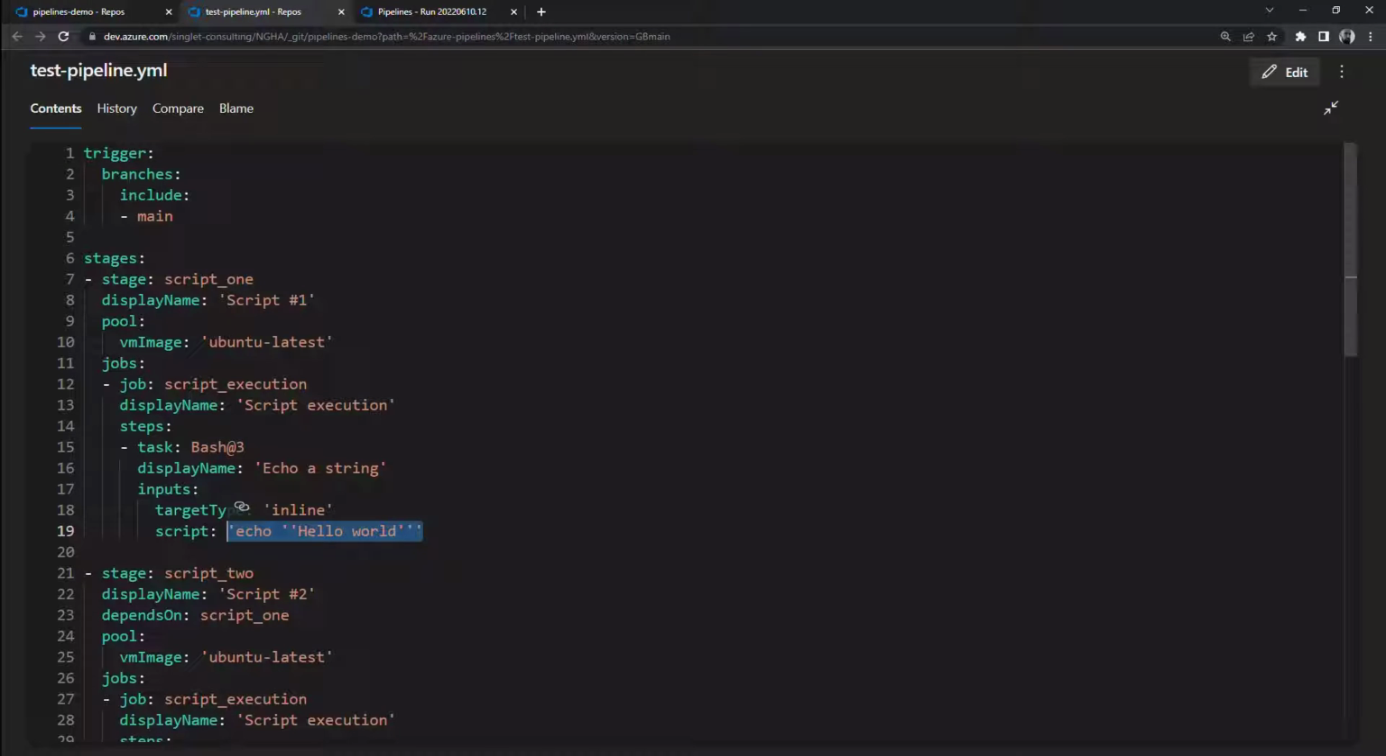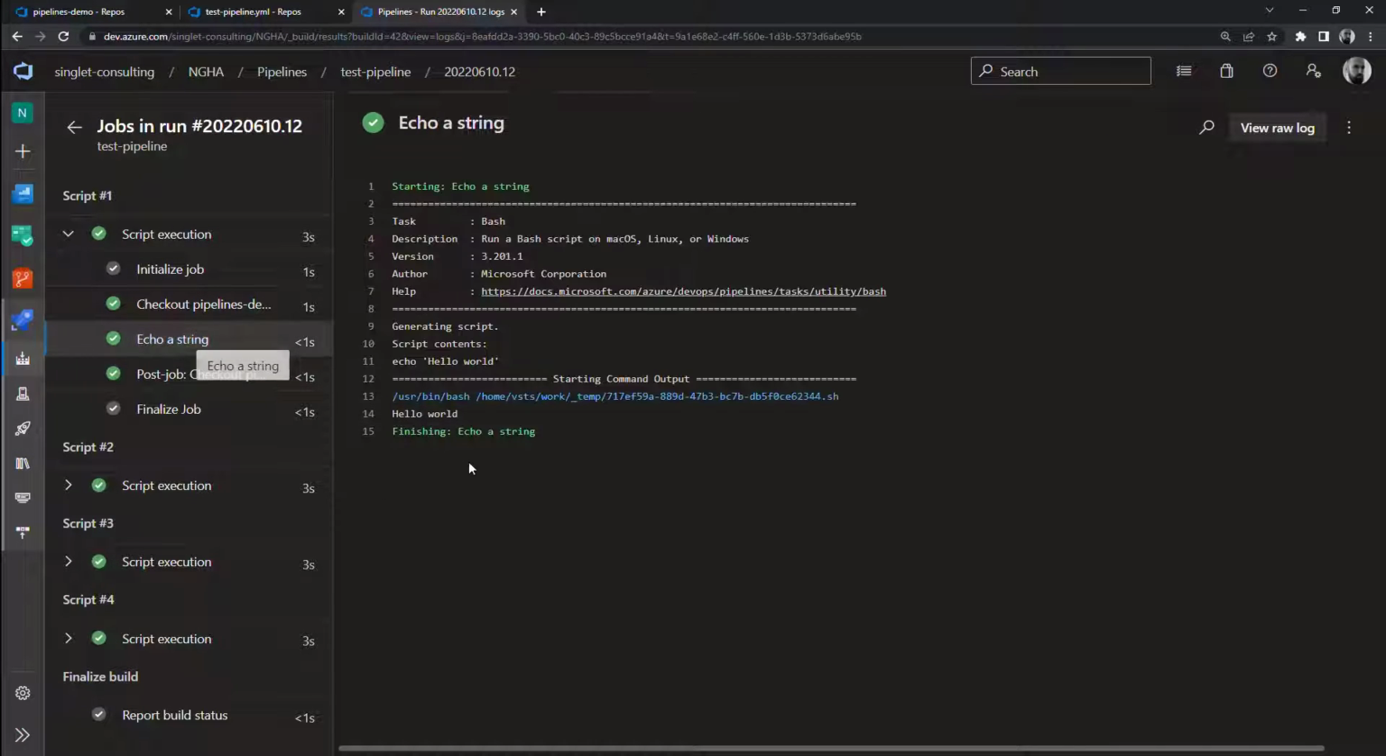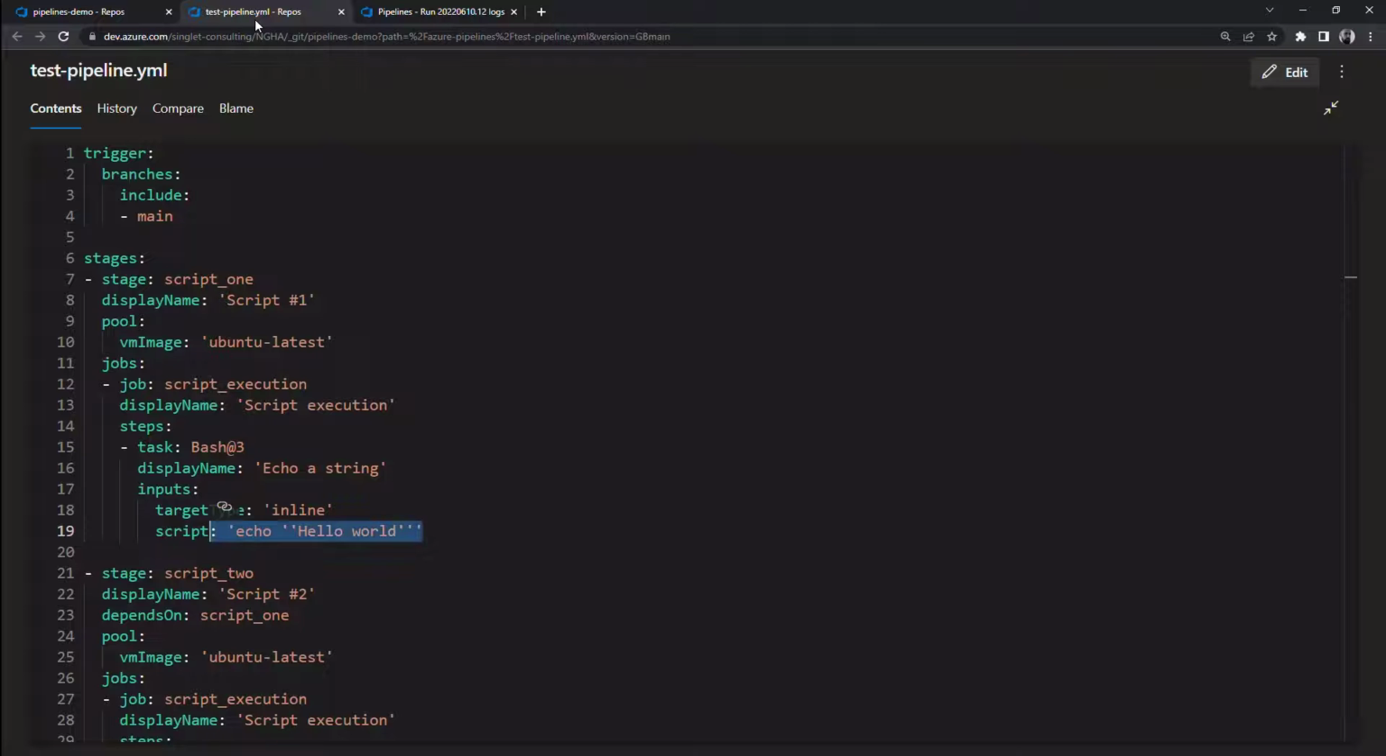The first stage should just print out Hello World on the screen. We see here in the logs, Hello World is printed on the screen. Just as you would expect to see locally in a console, when you type echo Hello World, you just get Hello World printed in the console. Exactly the same.